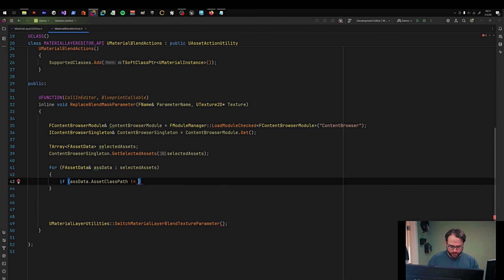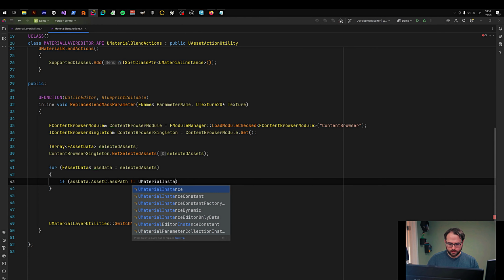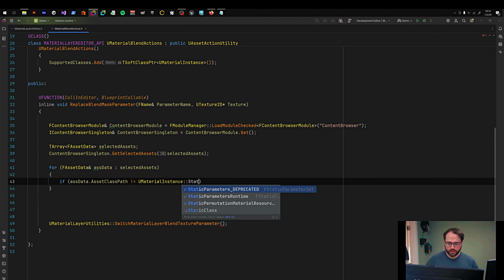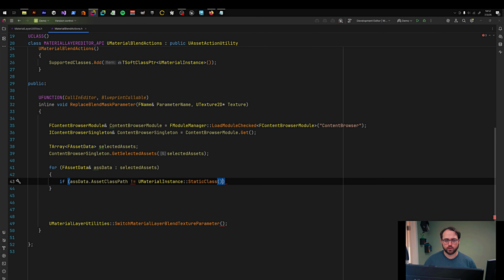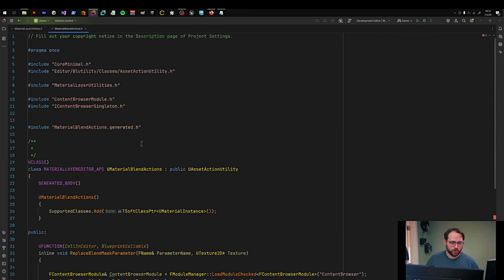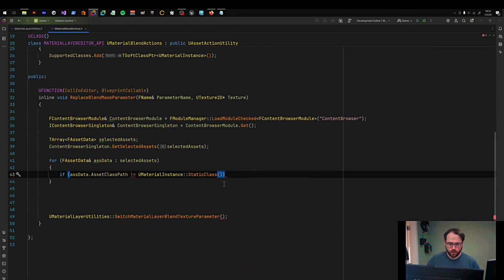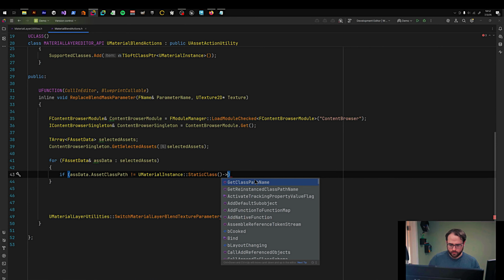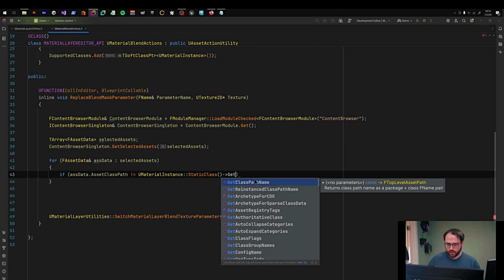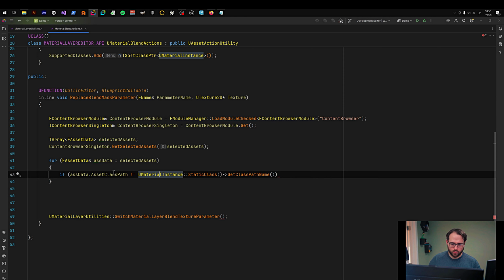So what we'll do here is if the asset class path is not equal to, and then we're going to check it against a UMaterialInstance to get the class path of a particular asset type. We're first going to have to get the statically generated class, so the internal class generated by Unreal's reflection framework. So say like your generated body, we'll insert that static class, and then from there we can get the class path name and check equality between these two. So now without loading an entire UObject into memory just to check equality, we can check to see if this particular asset even is a material instance.